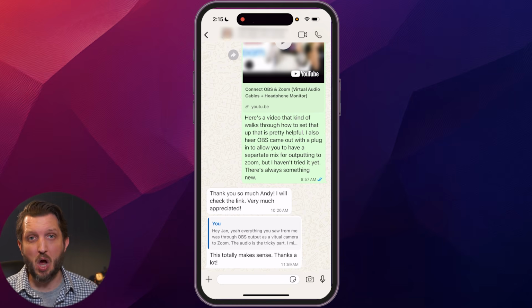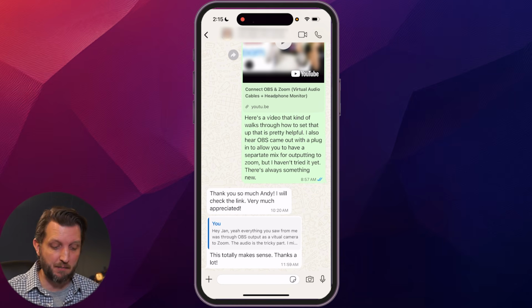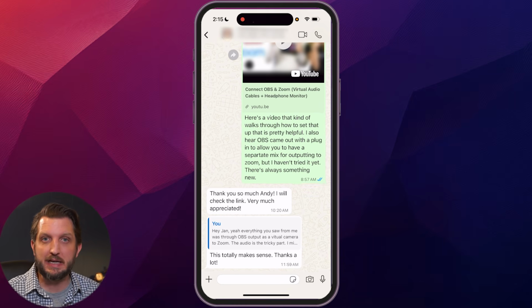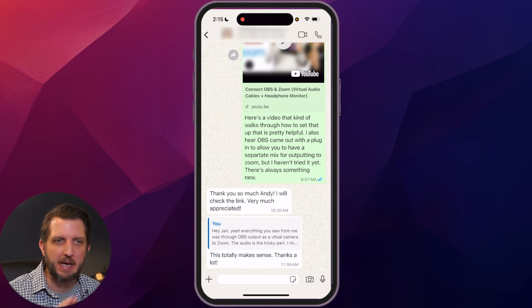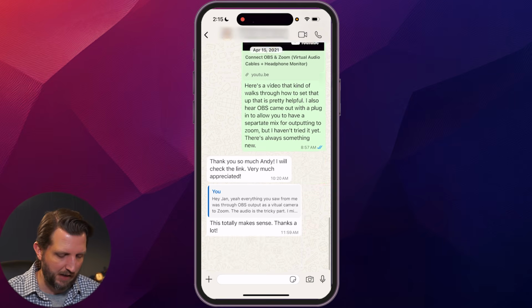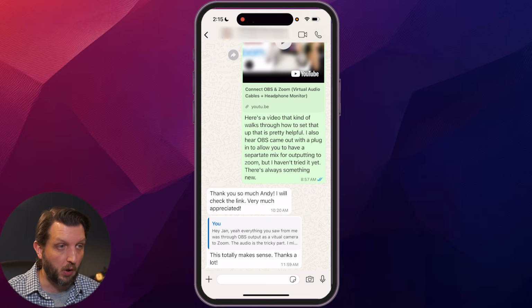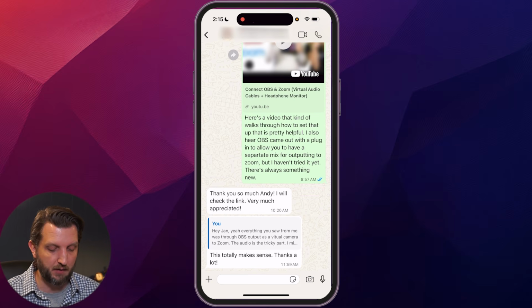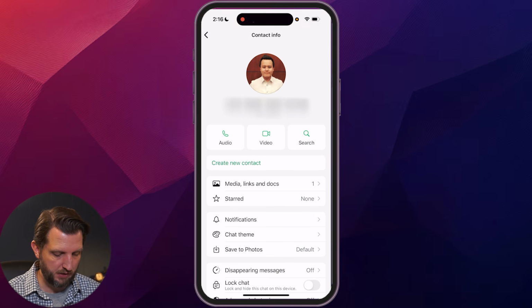Tip number 5, along those same lines, you could set a custom wallpaper for each individual person. So when you first open that up, it has something different in the background for different conversations, because sometimes you get lost in where you're at. So same sort of way, we just click on their name or number at the top, press and hold, and then you'll see chat theme.